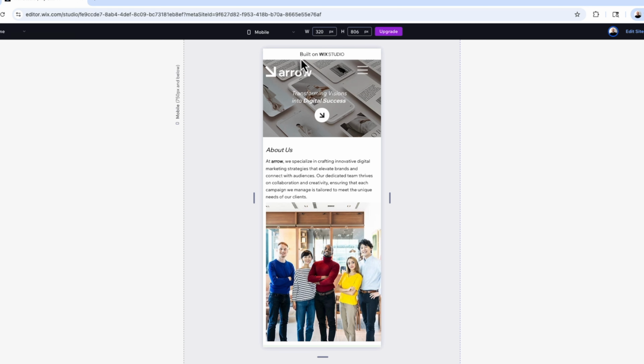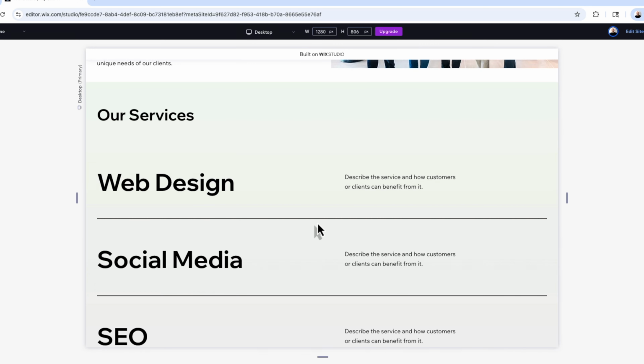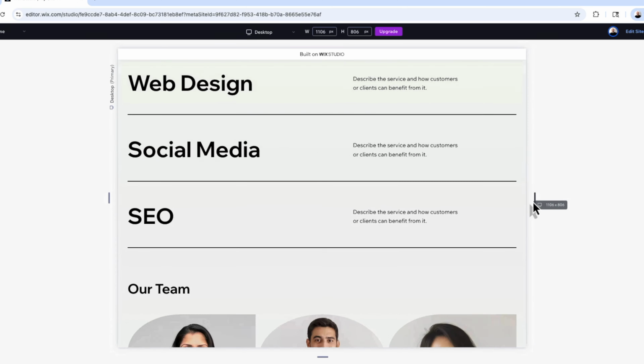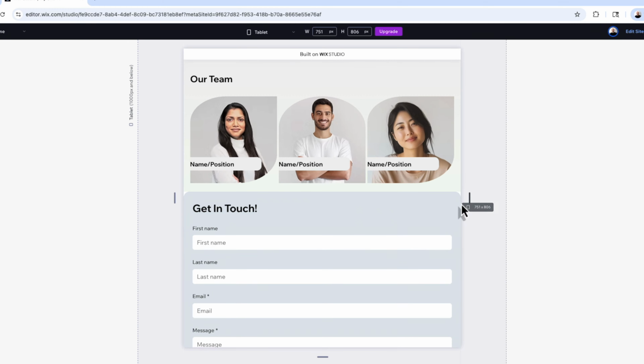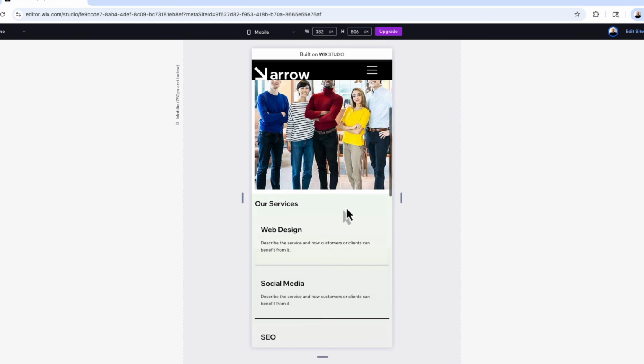Up at the top, we can switch back to desktop and scroll down to see a different part of the site. From our services section, let's grab the resize handles and scale down from desktop to tablet and to mobile. And we can scroll up and down to take a look at the entire site.